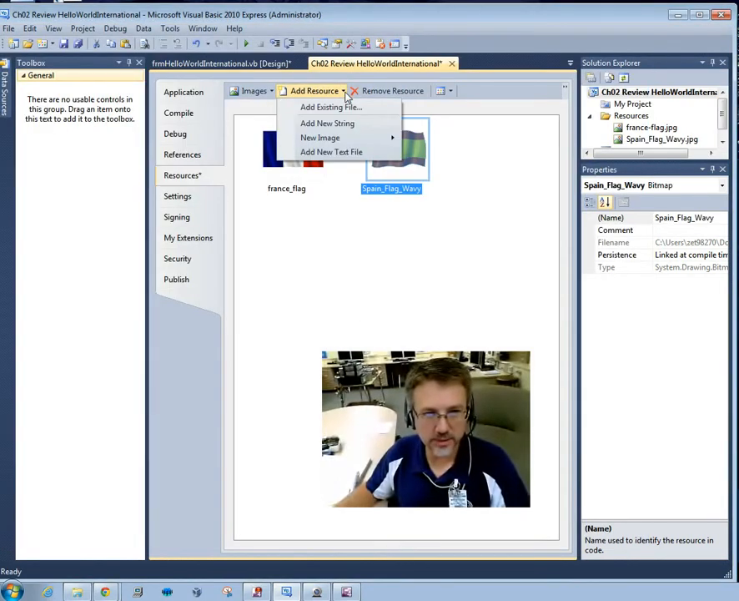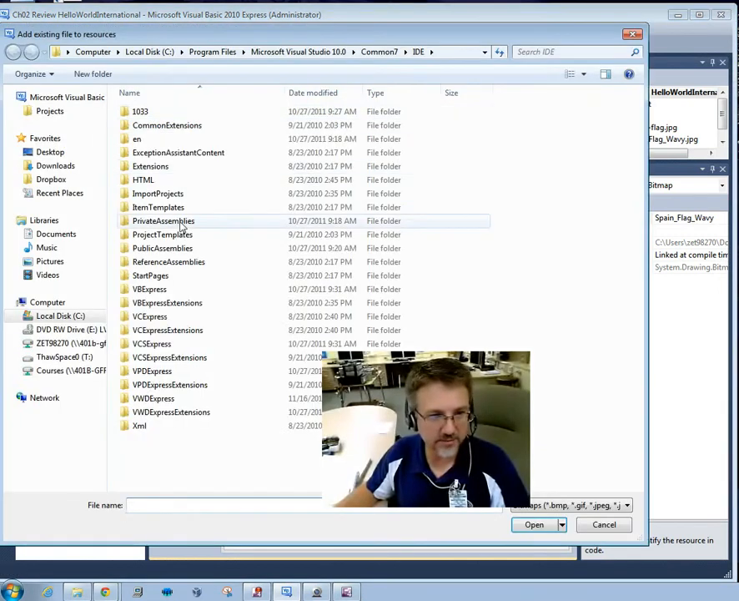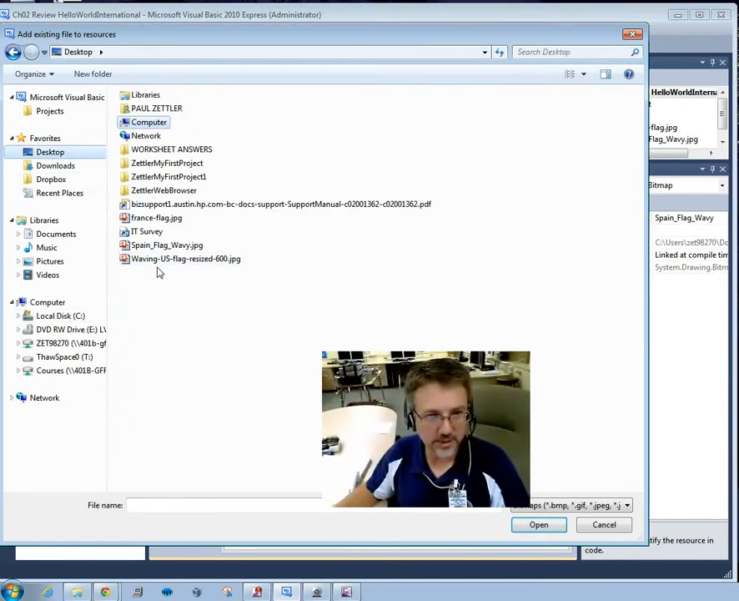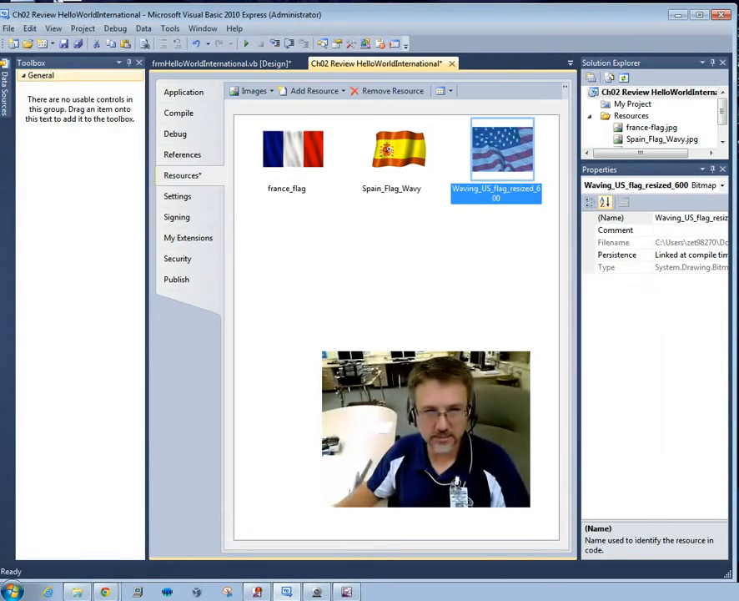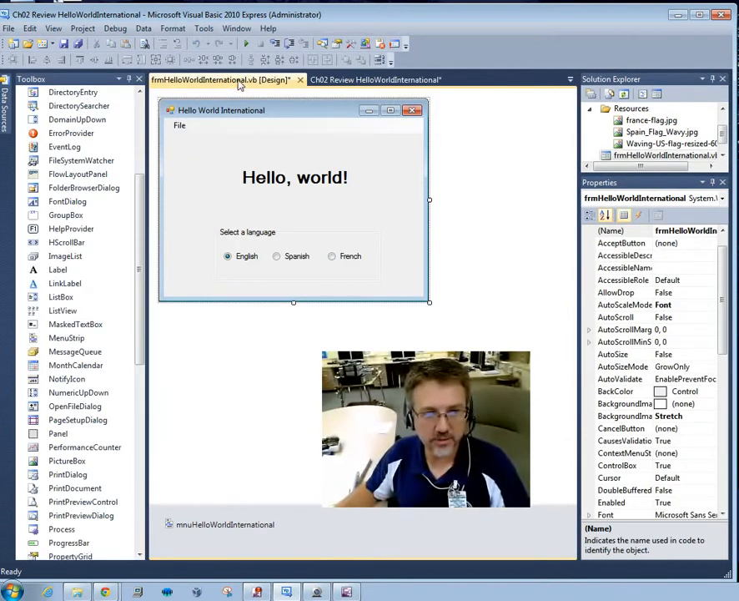And same thing here. I'm going to the little drop down right there, add existing file. And I got one for US flag. Okay, so we've got these three flags in here in the resources folder. Notice it just opened another window on here. Okay, so I'm just jumping back over to here.